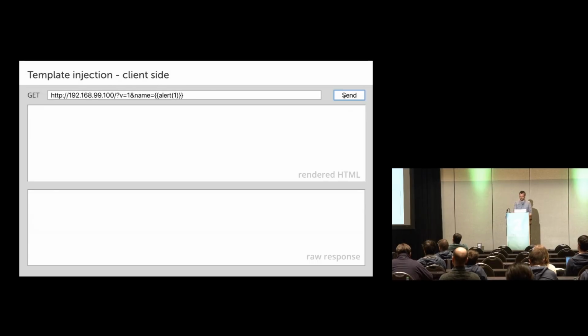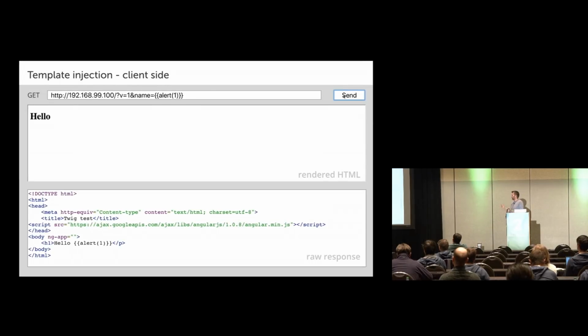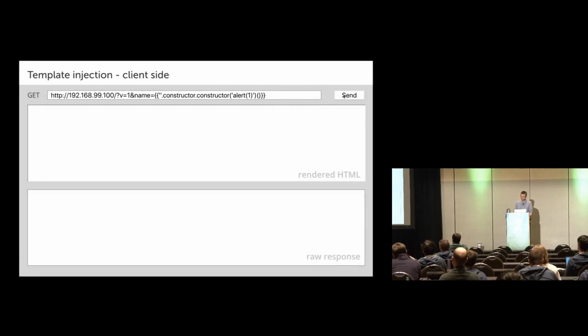Unfortunately, in this case, that wouldn't work, because this version of Angular, 1.0.8, had a sandbox. So it said, you're not supposed to be able to invoke a specific set of APIs from templates. But it also had a vulnerability that allowed you to get around this restriction. And this is a bit of an odd one.